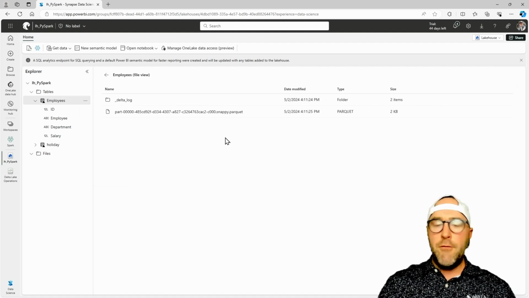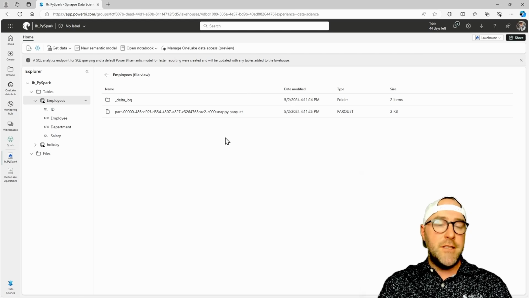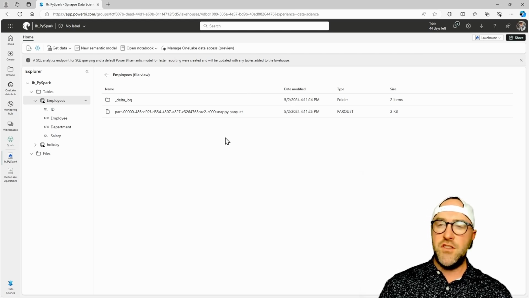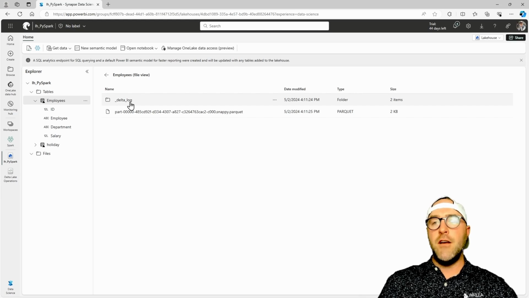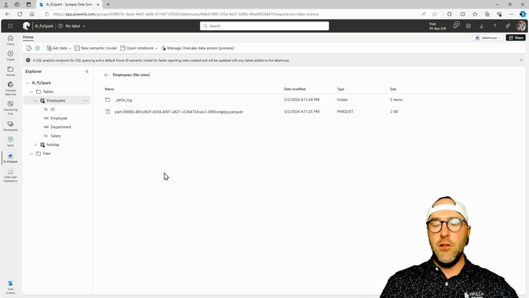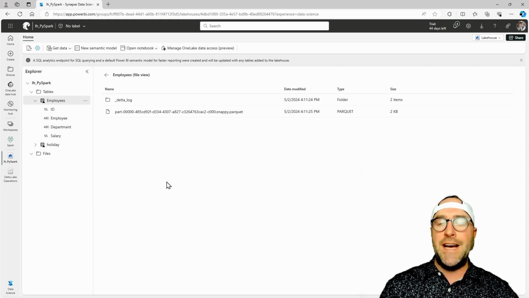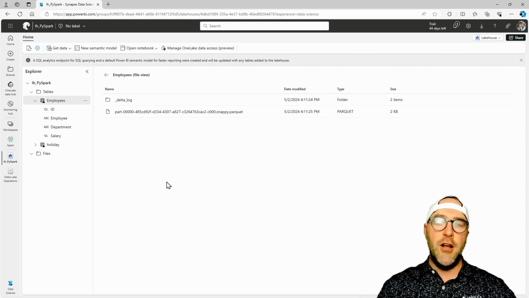Now, if you recall from previous modules, a Delta file is essentially a Parquet file where the data is stored and the metadata stored a little bit. And then it also has this other folder in here called the Delta log. This Delta log provides the transactions, like the ACID properties, to log what's happening with every single version of my Delta table.